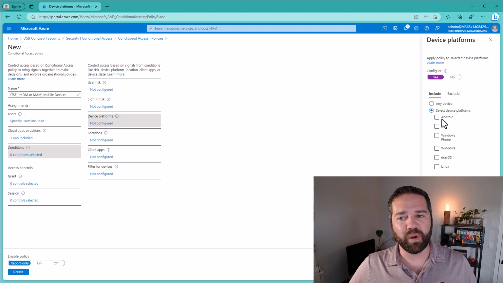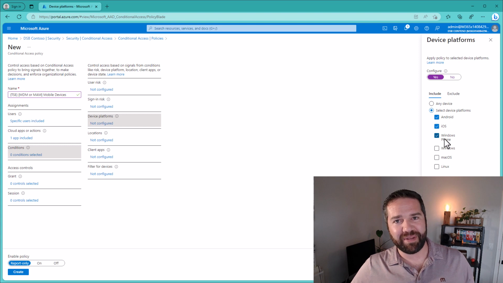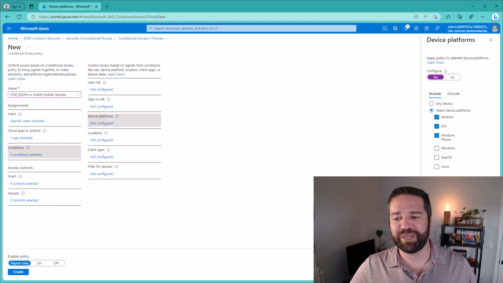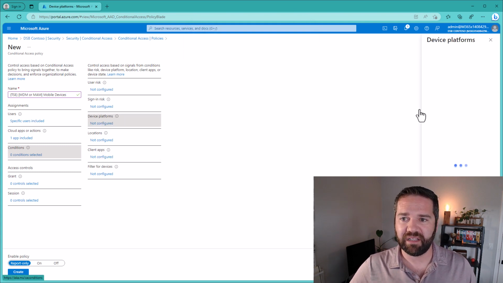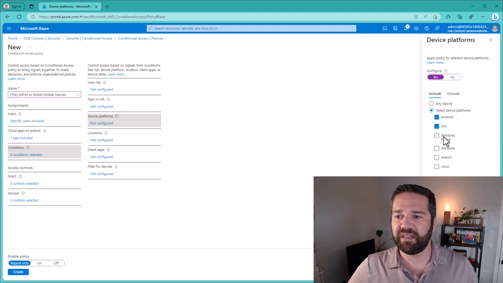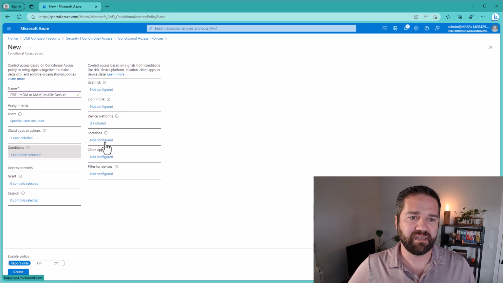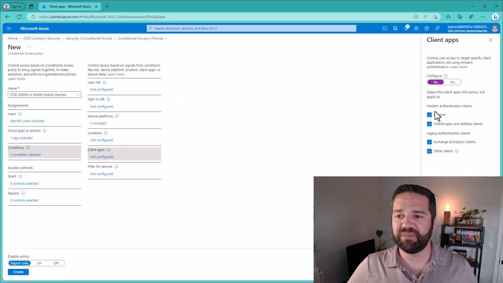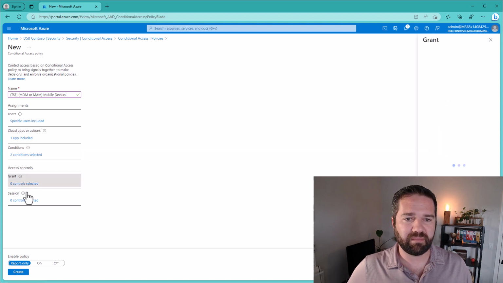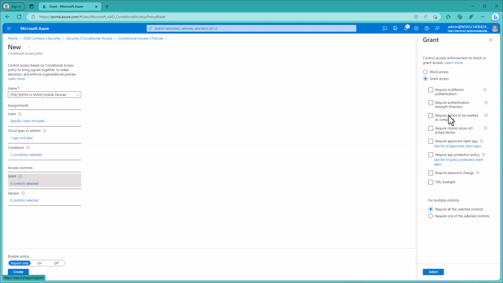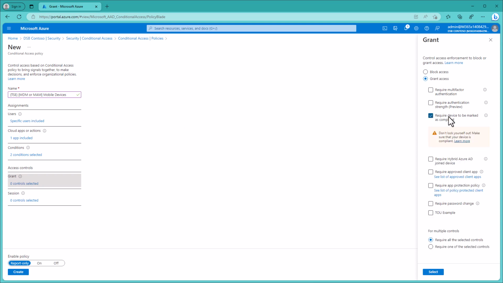Device platform, we're going to select all three of the device platforms just for full coverage. I don't know if anybody's actually using Windows Phone out there, but it's an option. So let's target it with these policies. And again, client apps, just going to be doing these three here. And in this case, I'm going to be doing marked as compliant, approved client, require app protection, and I'm going to be doing one of these set of policies.